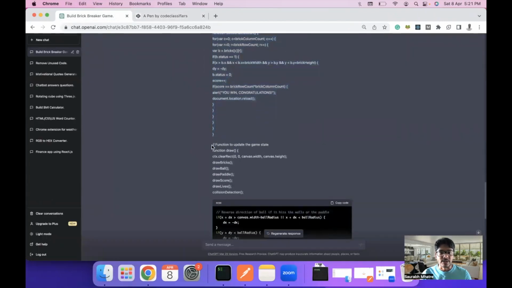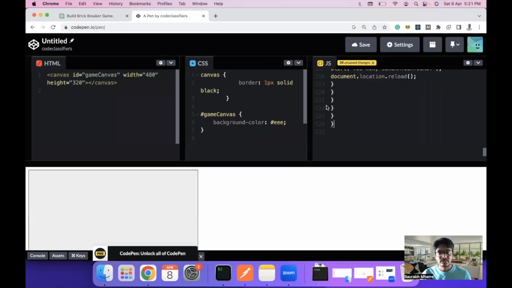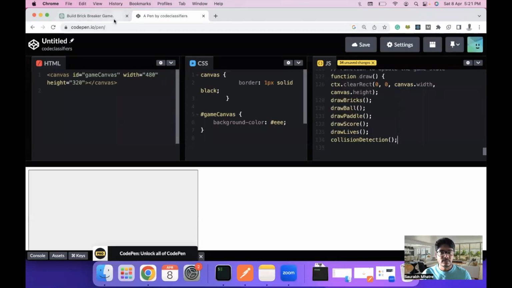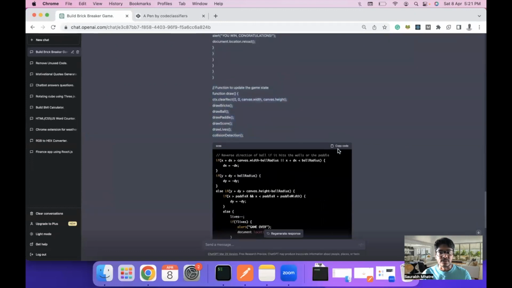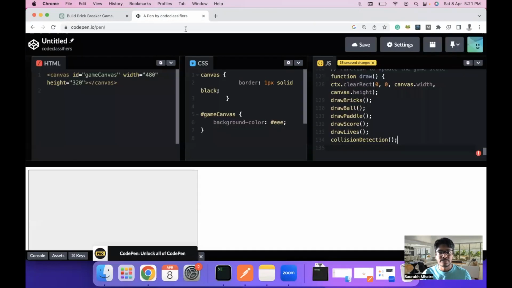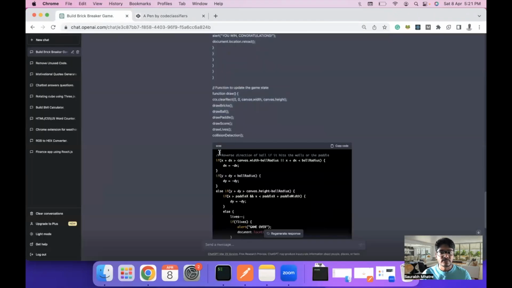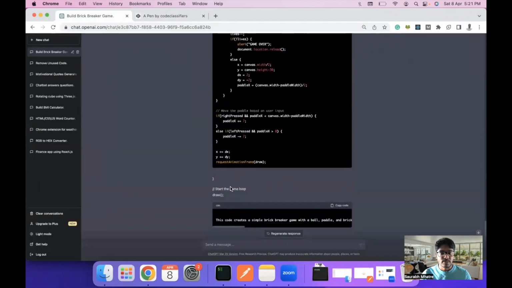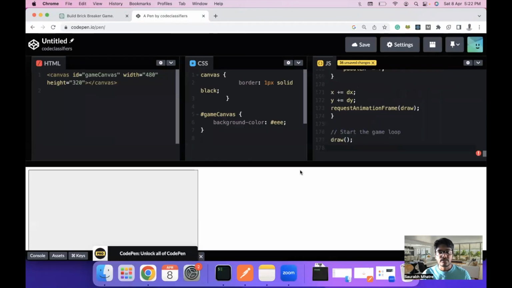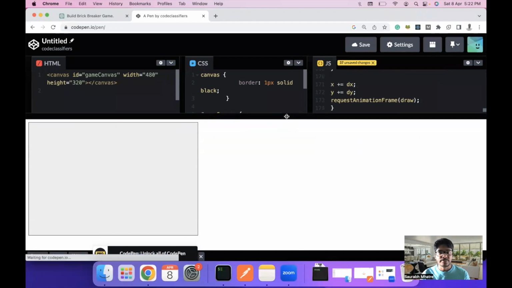Next, we copy the game state draw function. Copy the rest of the code from the copy code block. Add it after collision detection. Then let's copy the closing bracket and the draw function. And now the game should start.